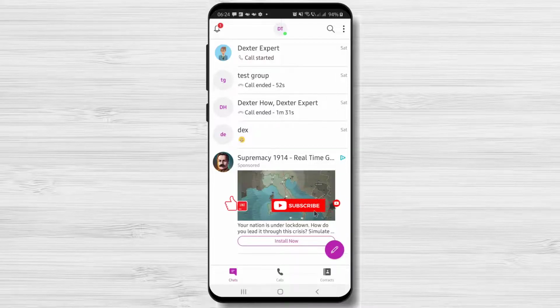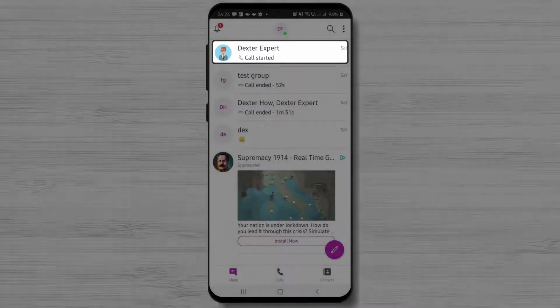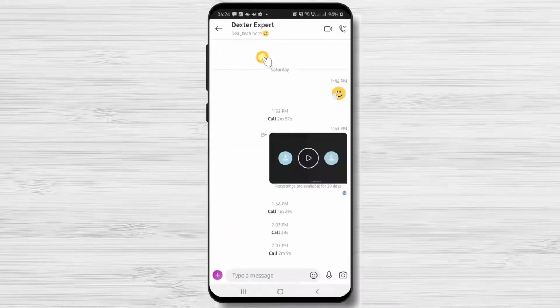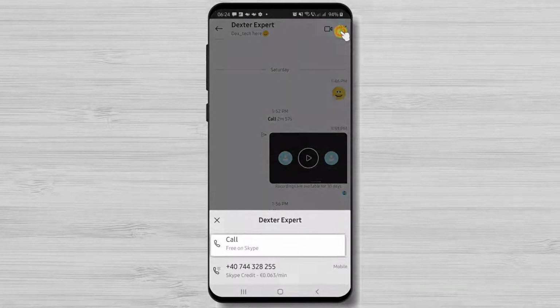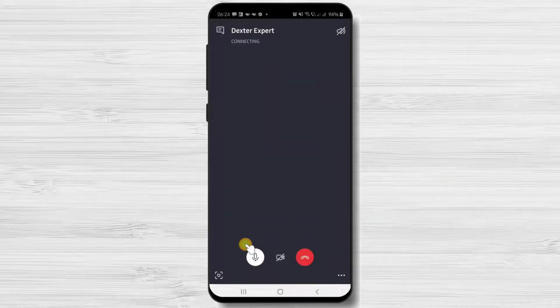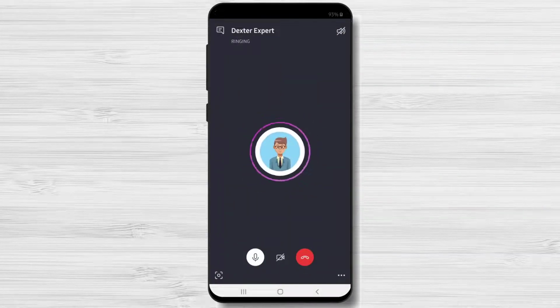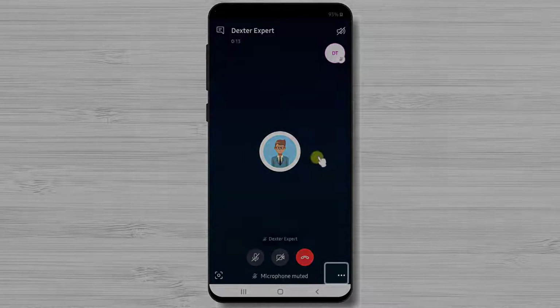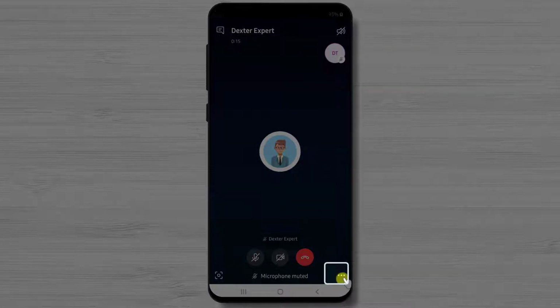For you to start a share screen, you will need to call somebody. Let's call somebody from my list. Tap on that person's name and tap the call button from the top. The call has started. Now, tap on the three dots from the bottom left.